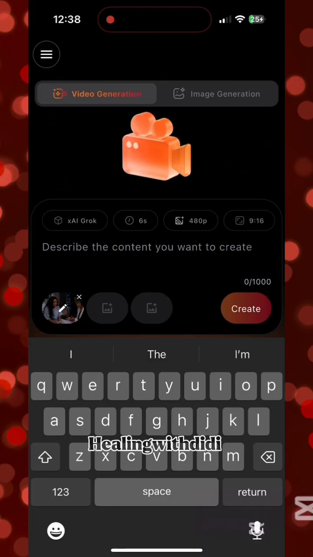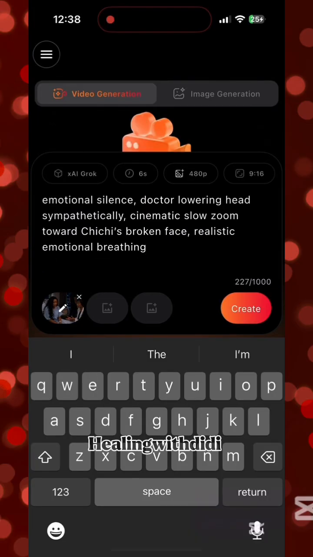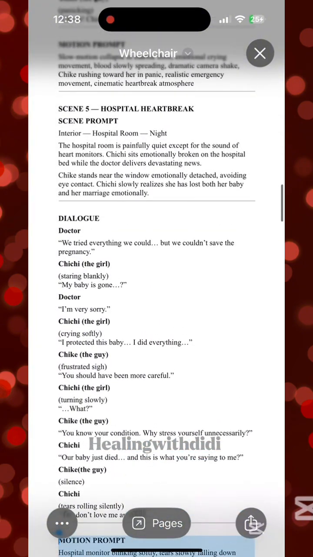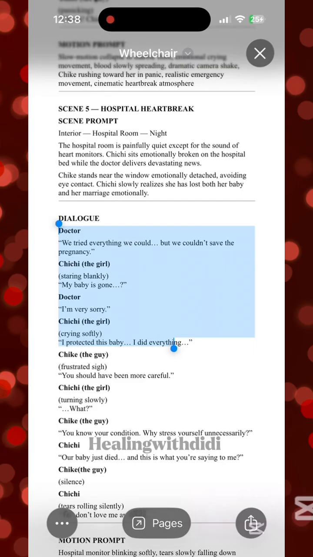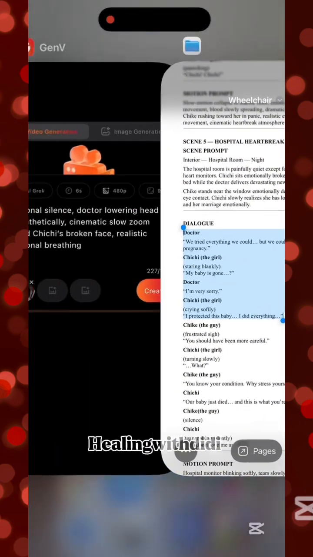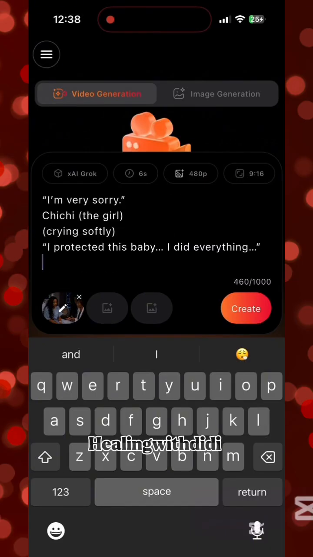First of all, I'll bring my motion prompts and I paste it. Then I'll go and get my dialogue here. I'll just copy it. So I try to copy a bit, not everything, just maybe 4 or 3 lines, depending on the duration that I'm going to use. Sometimes I use 6 seconds or 10 seconds, just depending. Then I come back to the Gen V app and I paste it.